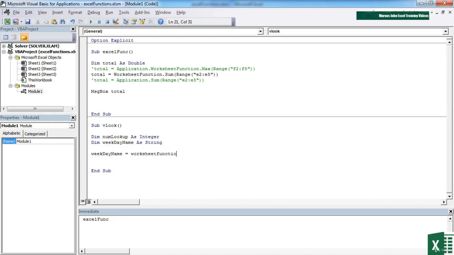worksheet function dot VLOOKUP. And then you need to know the VLOOKUP formula to be able to do this. But the first lookup argument is the value we're going to look up. So that's num lookup. So whatever that numeric value is. Then the table, well, that's encompassed in the range, open brackets, weeks. And then the column number we wish to bring back, well, that's the second column. And then false. So it's got to be an exact match.